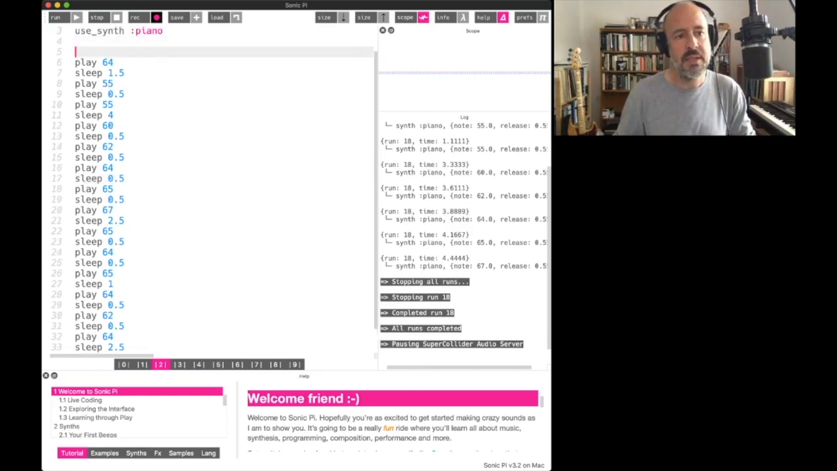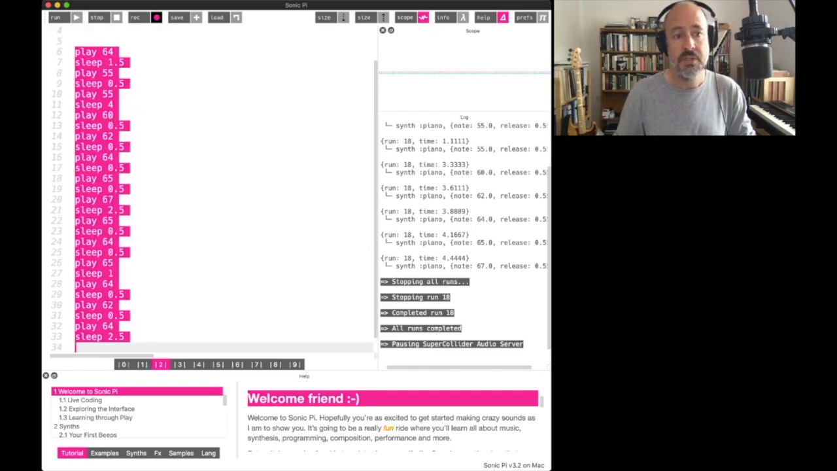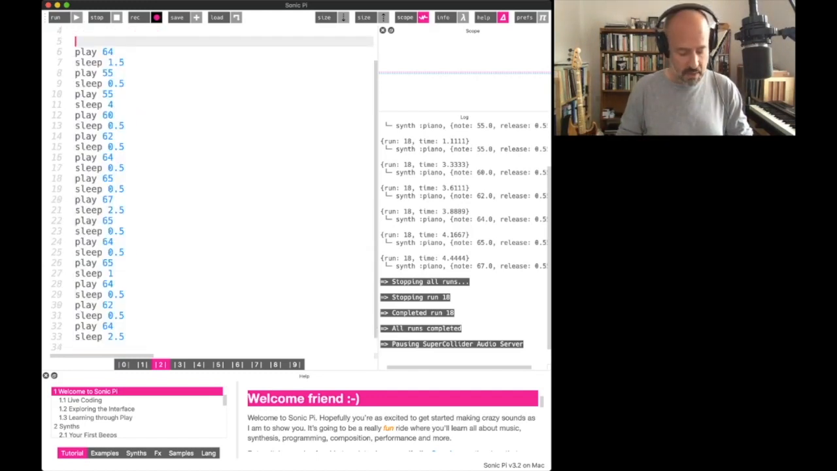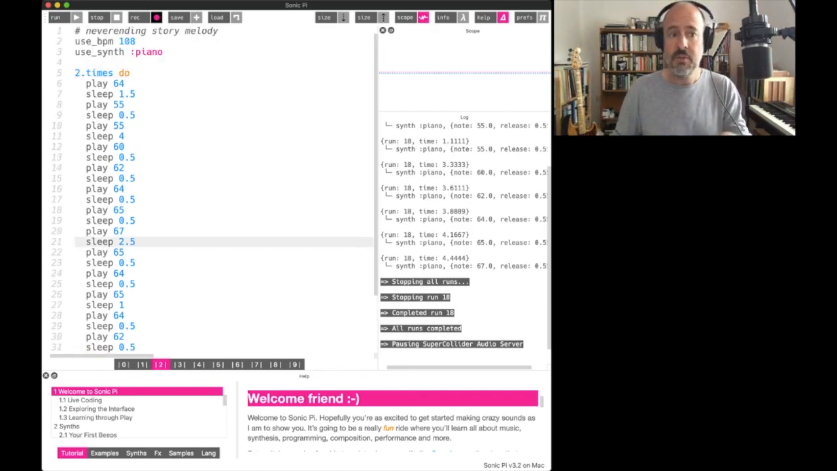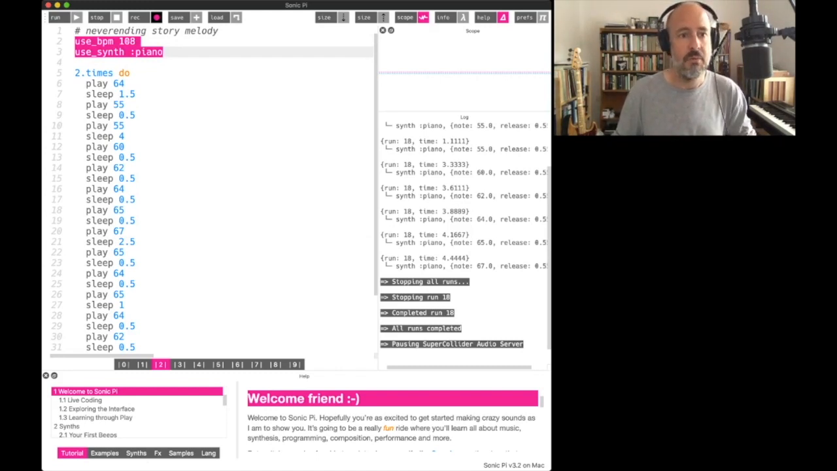So if I just want to play this section of code 2 times or more, the handy way to do that is to just type 2.times space do, and then I'm going to go down to the very end of the section that I want to play 2 times, and I'm going to just type an end. So we've got a do, you can see it's that color, and then the end at the bottom. So it should play our melody twice this time. And notice that we've left these commands here out of that loop because we don't need to repeat that code. We can say that one time.